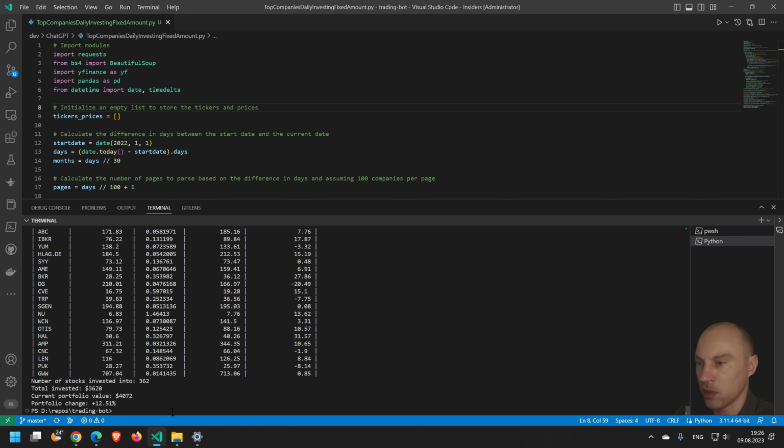And what's printed, as you can see, is that we invested in 362 stocks, and it's easy to calculate. It was $3,620, and the current portfolio value is $4,000, and the portfolio change is 12%. Yeah, not much, but still, as I said, it's profitable. And as I told you, we will check a previous year, so let's try it from 2021.